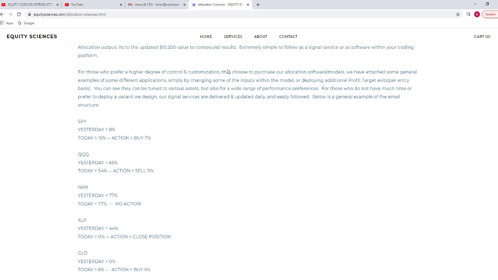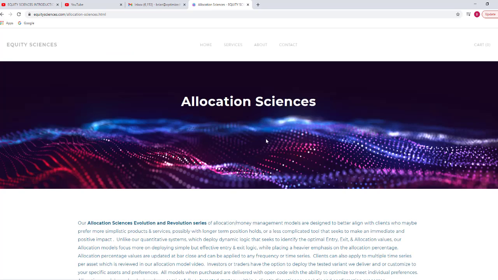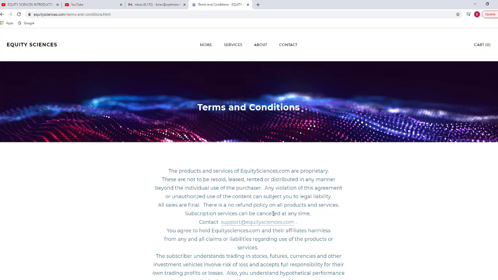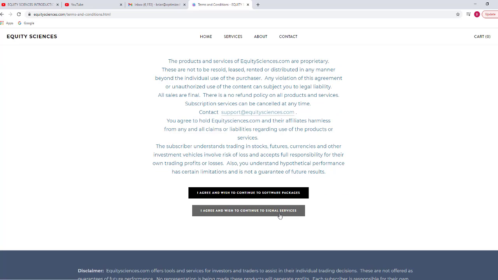And so this is the basic structure, and then this is where they're located on our website, which is equitysciences.com. And again, they are offered as a signal service and or a purchase product.